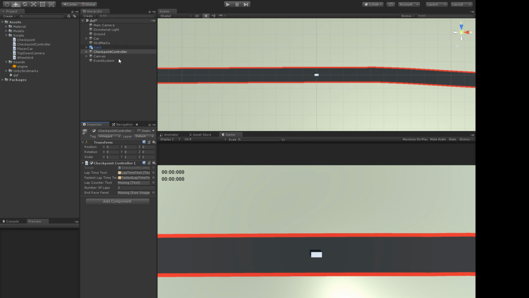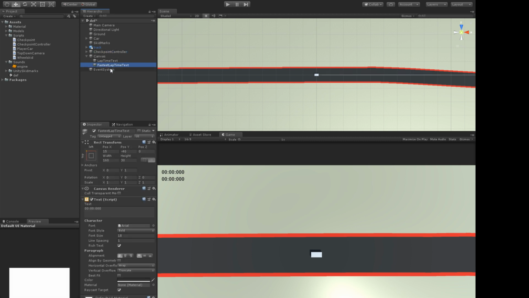So in the checkpoint controller, we have our end race panel and our number of laps. Let's make this 3 or something. The lap counter should be added to the canvas. So let's duplicate the fastest lap time text or whatever. Just hit Control D, hit F2 to change name. Let's call this lap counter text. And now instead of anchoring it to the top left, we want to anchor it to the top right of the screen, like here. So we are going to hit Shift Alt and click the top right. So it will move to the top right as well.